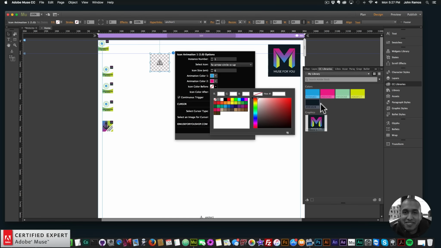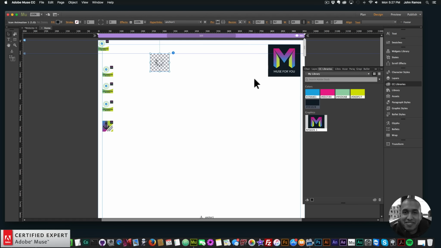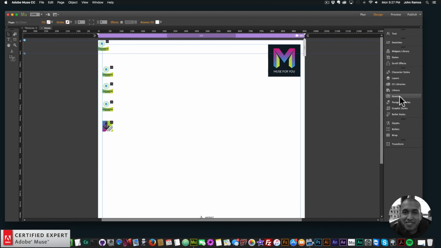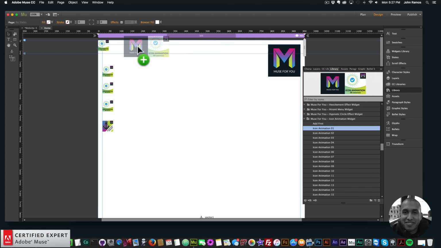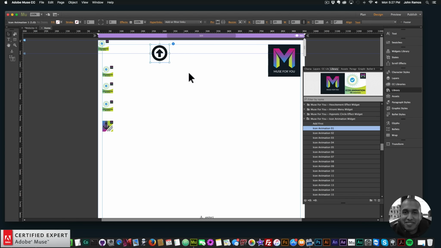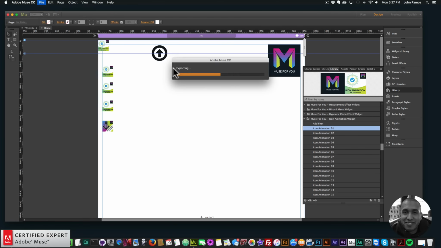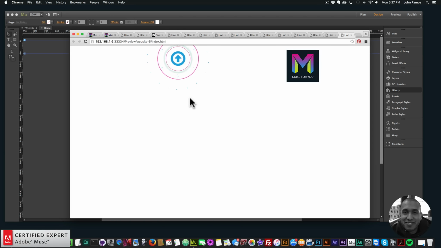So let me set it to here. Let's just bring it back in here. Yeah, I've done some customization there with the color, so I just want to bring back the original color. So I'll select Icon Animation 1, and I'll do something like this, and I'll pin it to the top center, and I'll go to File, Preview Page in Browser, and then I'll click.